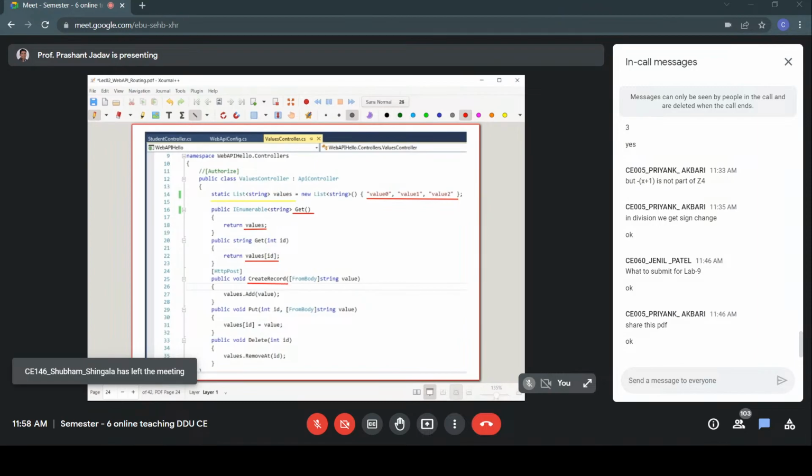Here, say the action method is CreateRecord. But since we have annotated this method with HTTP post, that means whenever there is an HTTP post request, this action method will be executed. So here the idea is that whatever data comes from the client, the string value, should be added to our static list of strings, right?